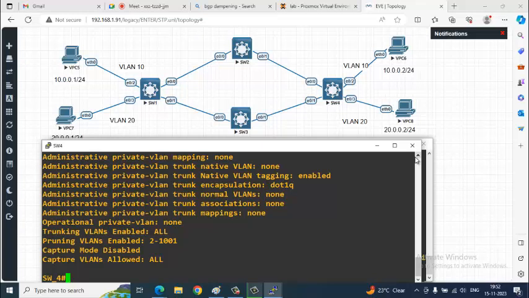Now, if I try pinging 10.0.0.1 from 10.0.0.2, I'm saying the ping won't happen. Why? The reason is the middle switch does not have any VLAN called 10 and 20. When switch 4 sends traffic, what will be the tag? VLAN 10. But switch 2 doesn't have anything called VLAN 10.